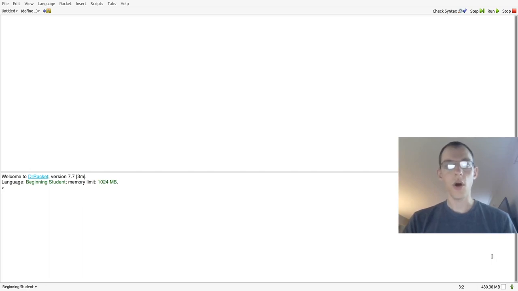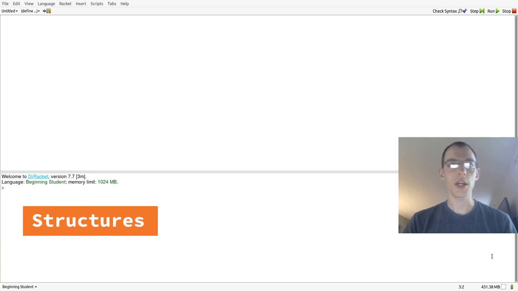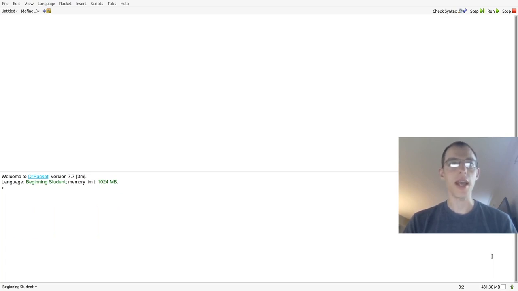So far, all the kinds of data that we've talked about have been single atomic things. Things like numbers, or strings, or booleans, or images. Things where there aren't any individual pieces inside a piece of data. Today, we're going to talk about structures, which are a way of packaging multiple pieces of data together to form one larger piece of data. We'll start with a simple example, an address.